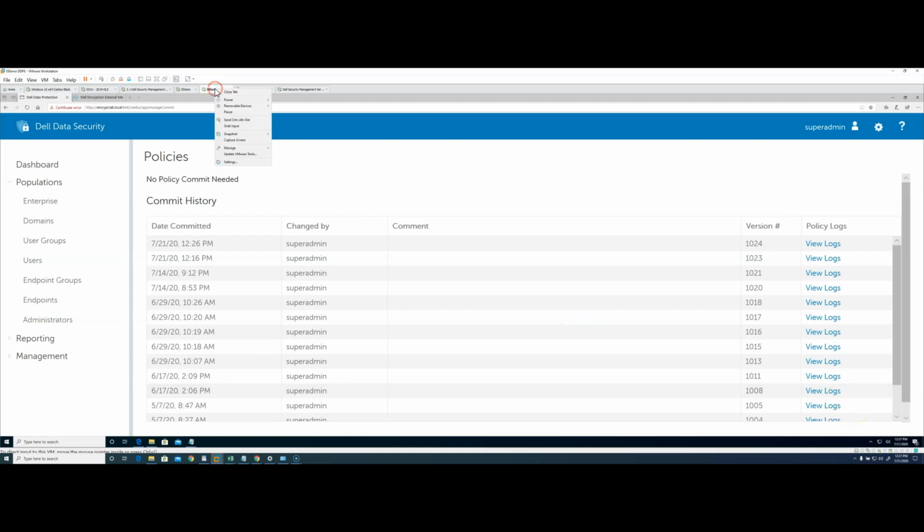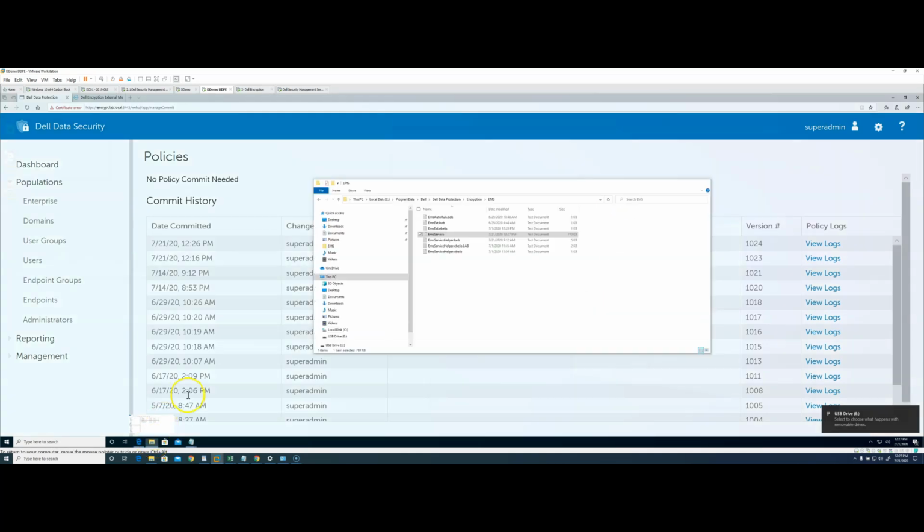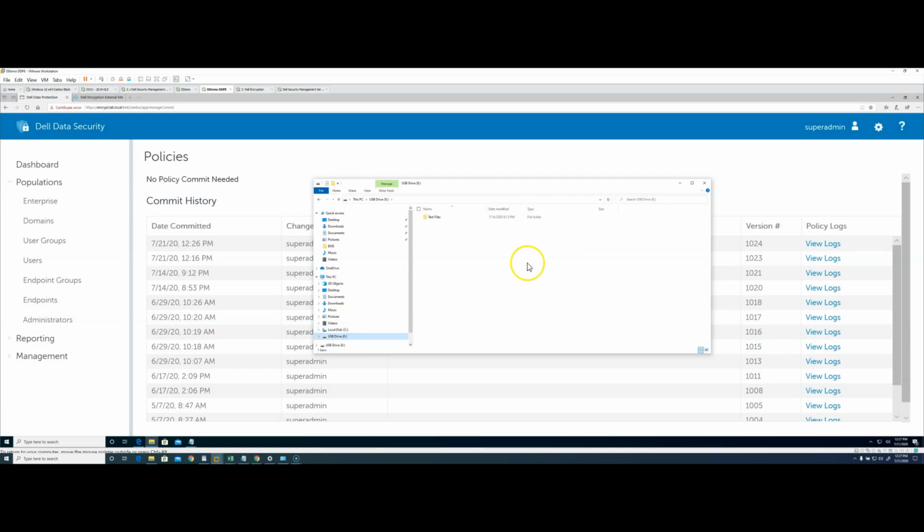Okay, and let's go ahead and get rid of that SanDisk Cruiser. Okay, and we're going to go ahead and put it back in. Now you'll notice we didn't get any pop-ups about encrypting the disk like we did before. I can go ahead and create any kind of file I'd like now without having to encrypt it.